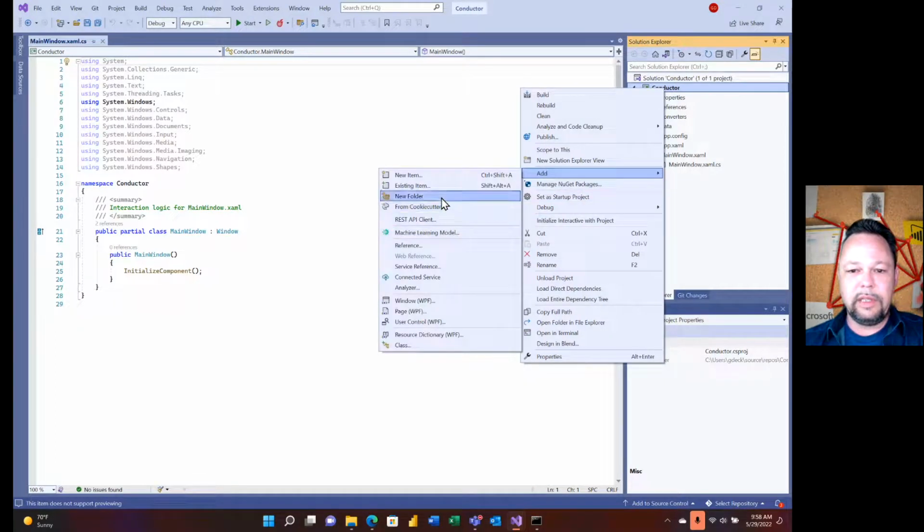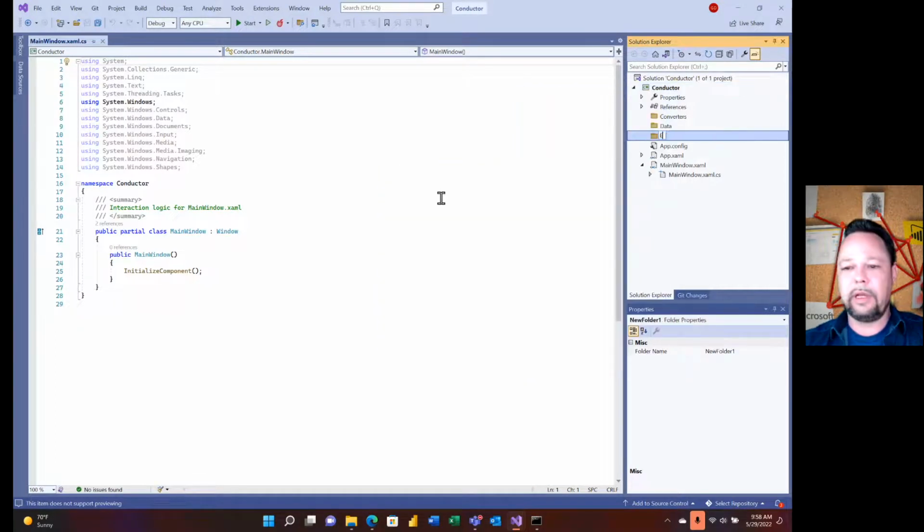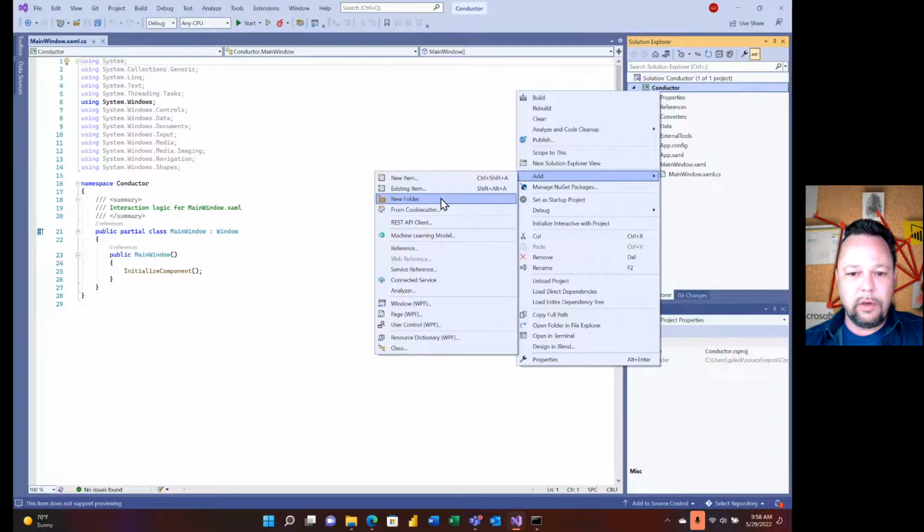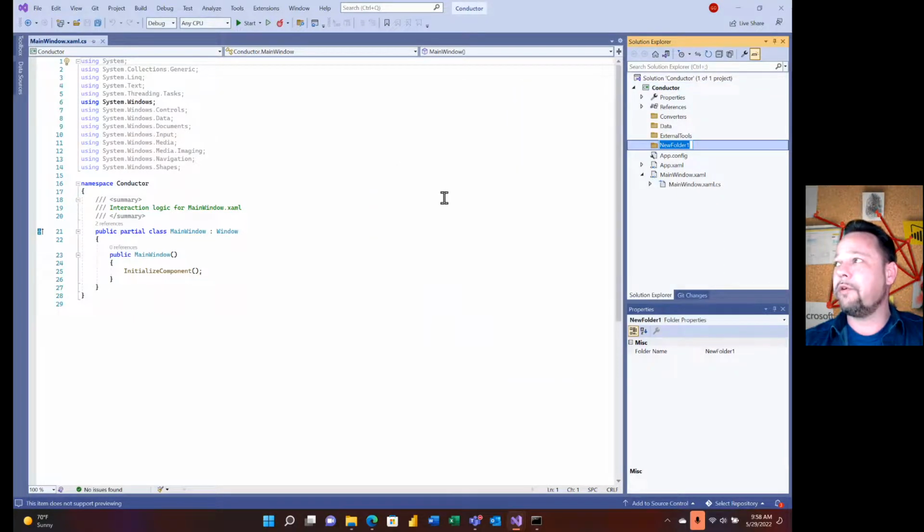And yeah, so basically I just have these standard folders that I use to organize my code. And obviously you can organize your code however you want.